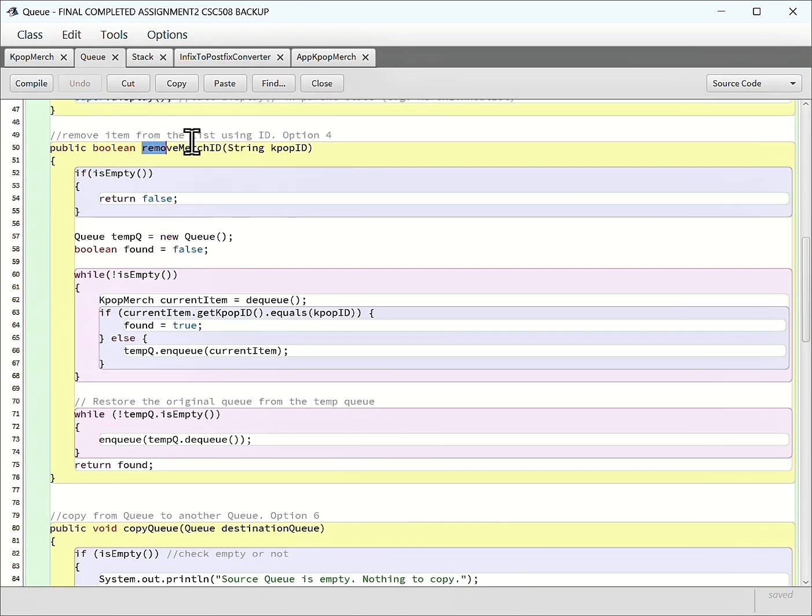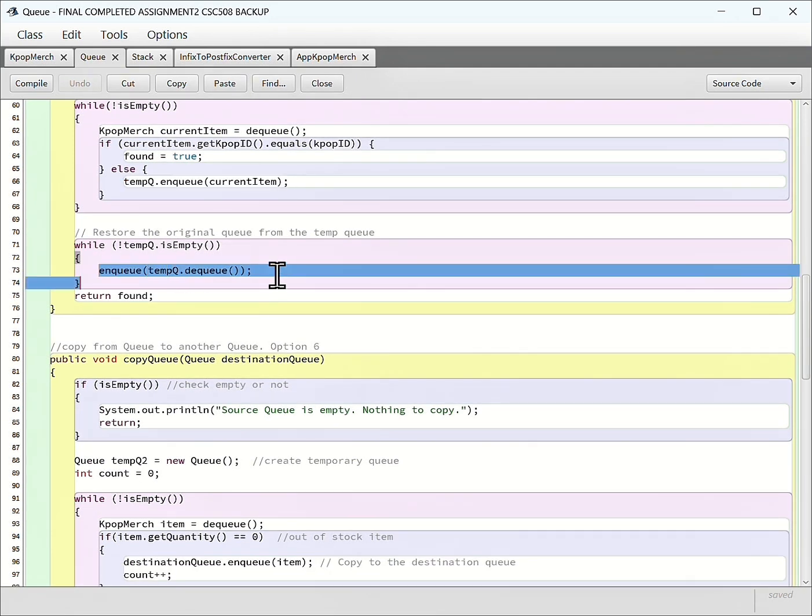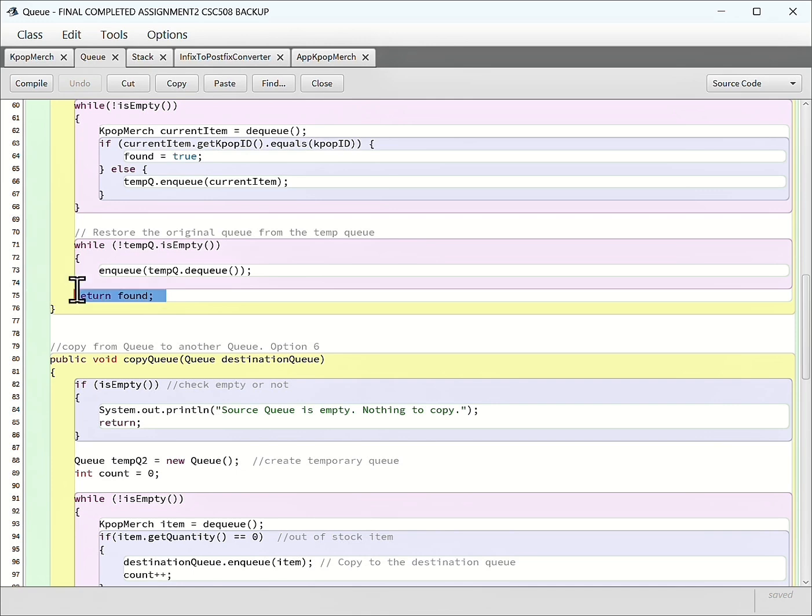Next, we move to removeMerchID. We remove the item from the list using ID. So we use the isEmpty method to check if the queue is empty or not. If the queue is empty, the item cannot be found, so it will return false. Then we create a temp queue, temporary queue, to hold the items that we want to keep. If the ID we want to remove matches, it is not added to the temp queue. This is how the item is deleted. However, if the ID does not match, we move it into tempQueue.enqueue(current item). To restore the original queue from the temp queue, we use enqueue(tempQueue.dequeue) and then return found.